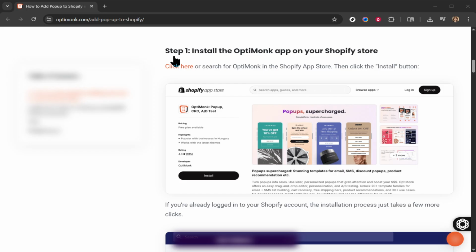To get started, you'll want to head over to the Shopify App Store and search for OptiMonk. Once you find it, simply click on the Install button. This will integrate OptiMonk into your Shopify store and set you up for success in creating your first pop-up.